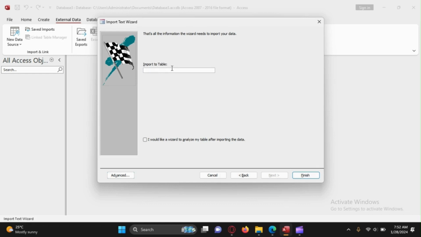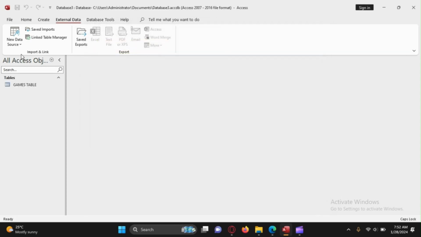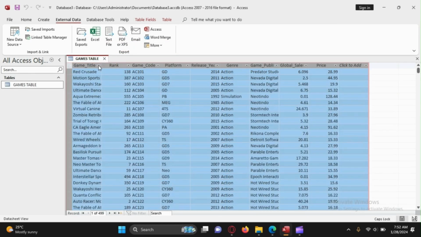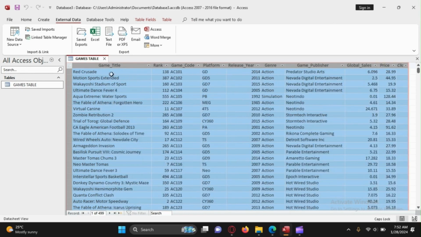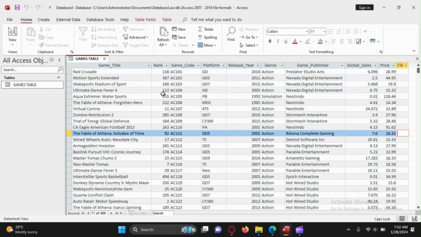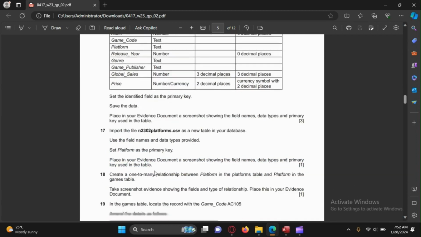And now we can name the table. You can name the table anything you want, but I will personally name it games table so it's easy for me to remember which one it is. Now we can just close this. And if you double click, you'll see that it's right here. Maybe I'll see if I can expand it. Yeah, okay. So this is it right here. This is the file we just checked and now we uploaded it. Now we have done that.